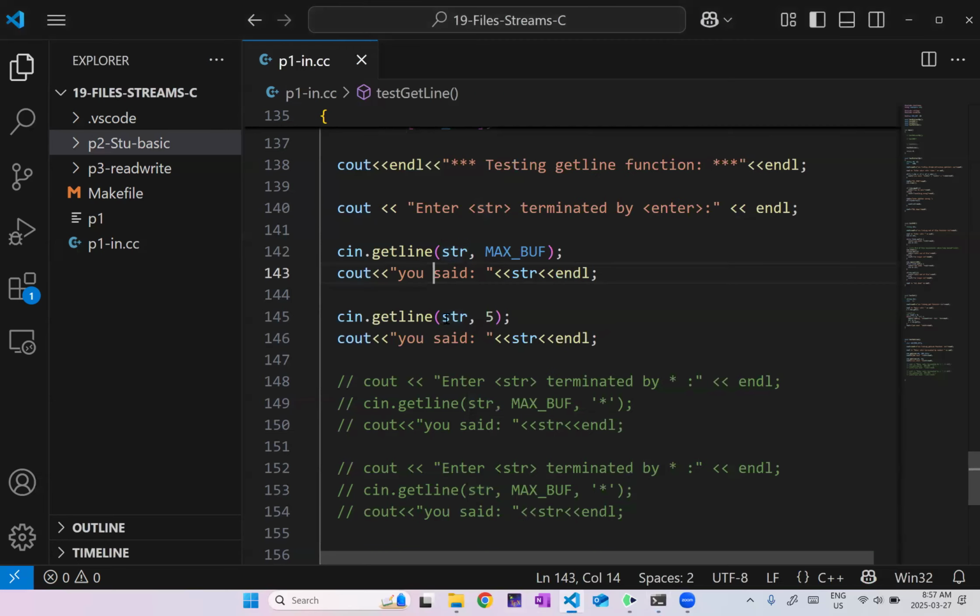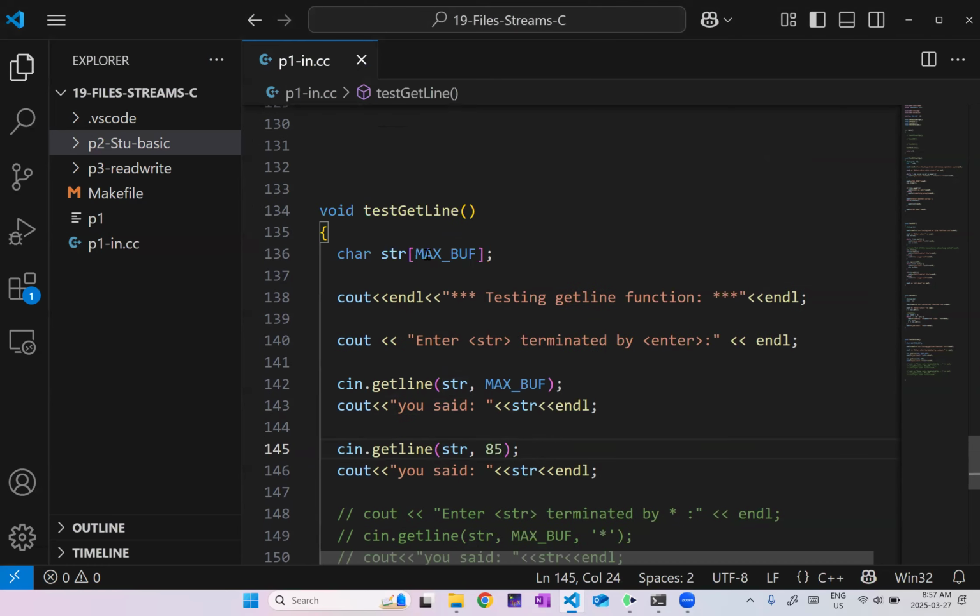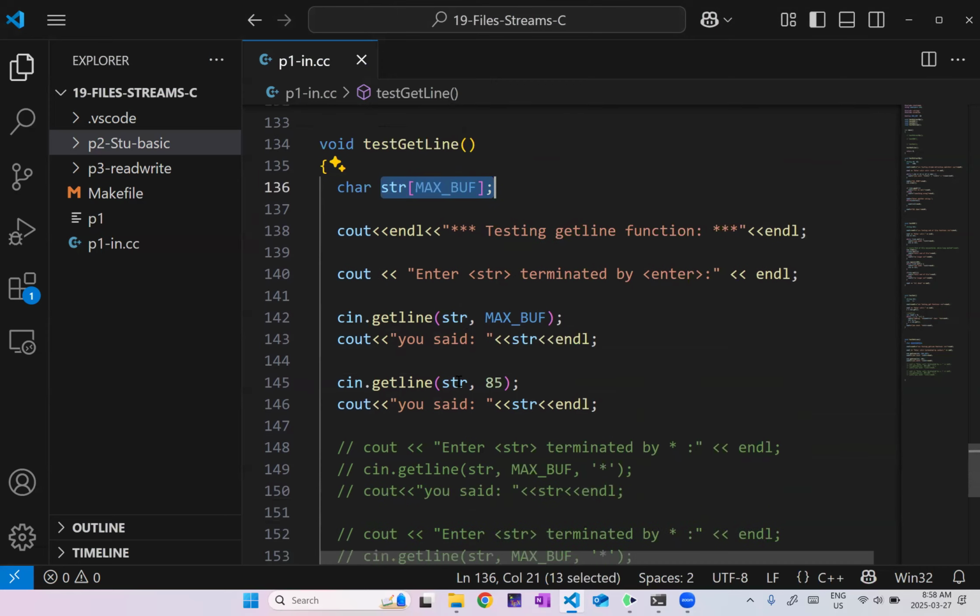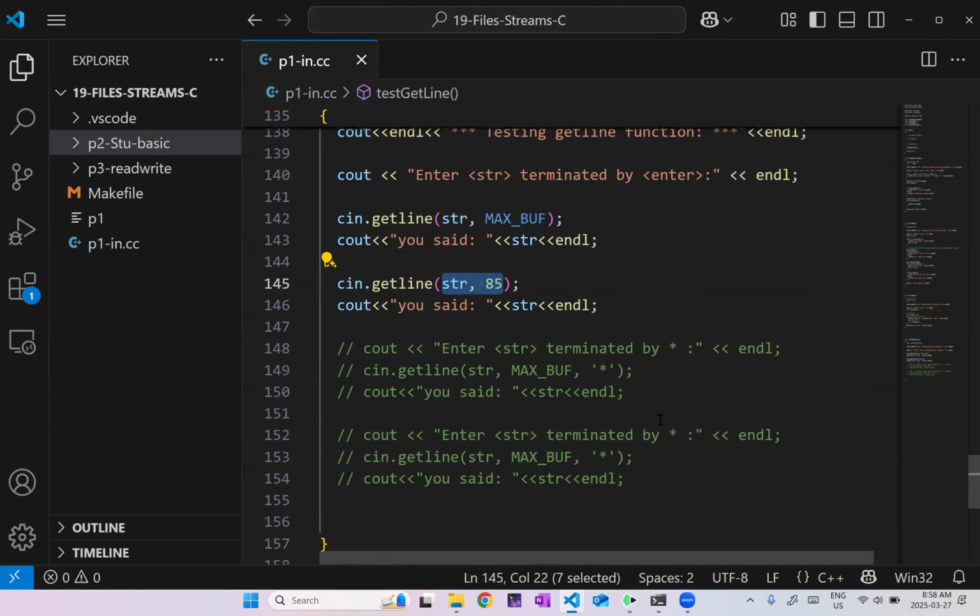Technically I could read more. I could read like 85. And if I enter more than 80 characters, I'm going to have a problem. I might get a seg fault or whatever. It's C++, so the user has to be responsible enough to get these numbers right.